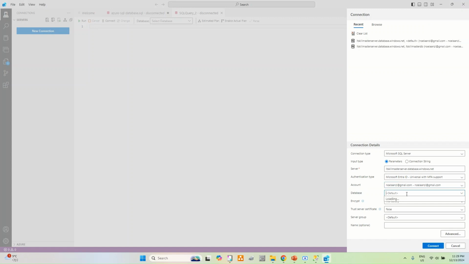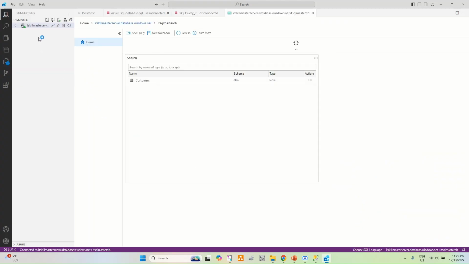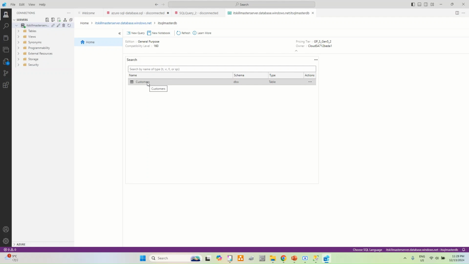The database should display here. Okay, so here we have created the IT SQL master DB as the database. Select the database, then leave the other things as default. Click connect. So we have connected to the IT SQL master database, and you can see that the table has been created, which we created in the Azure SQL database query editor, and we inserted the data in the SSMS. We can see the same table in Azure Data Studio.